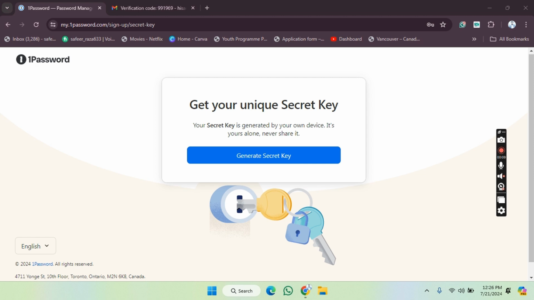So first of all, what we have to do, as you can see, is get to your unique secret key. Your secret key is generated by your own device. It's yours alone, never shared. As you can see now, this is the description. You have to read this carefully. And after that, simply click on generate secret key. So let's click on this.